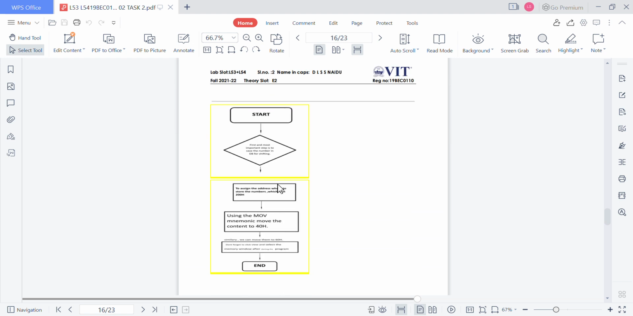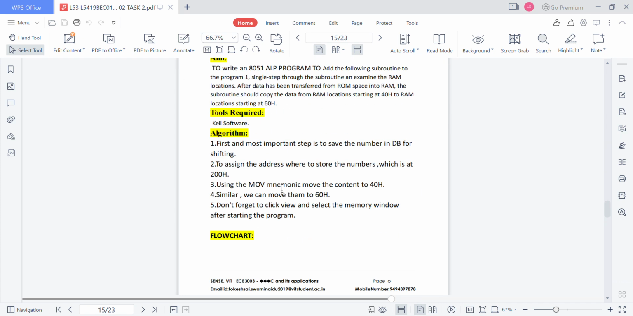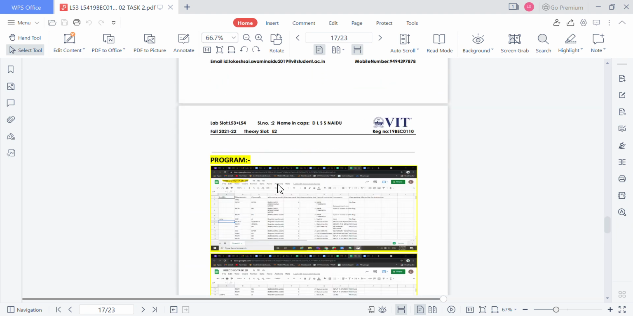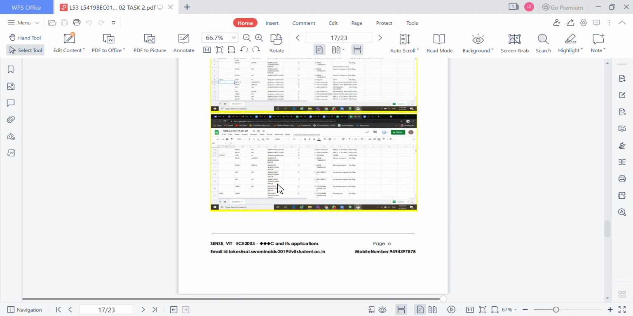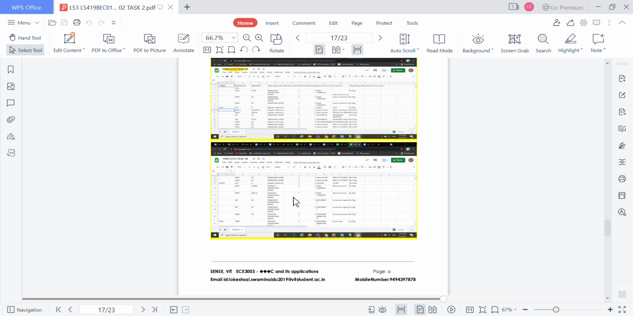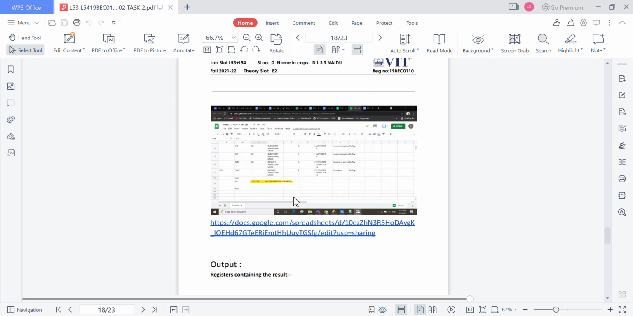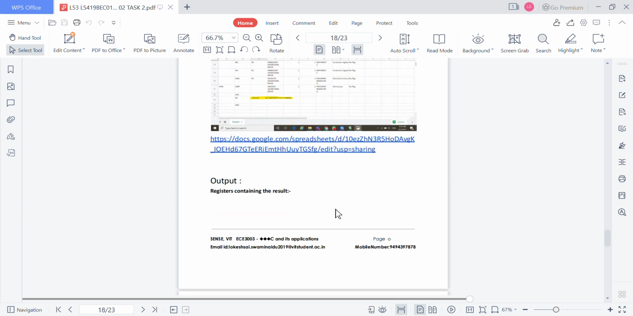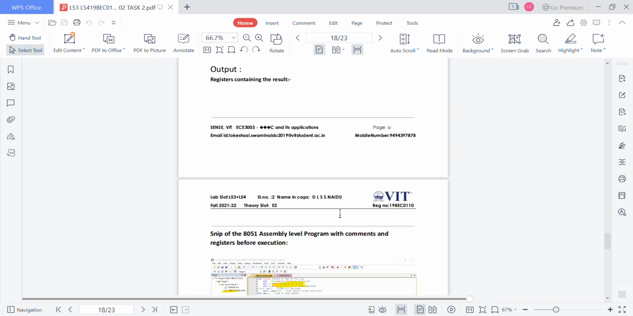Here I have created the flowchart for how we can write the program. By using the algorithm and the flowchart we can write a program, and this program is given in a Google Sheet link to know about the memory addresses and whether the flags are affected or not. Here we can see the output result containing the values.